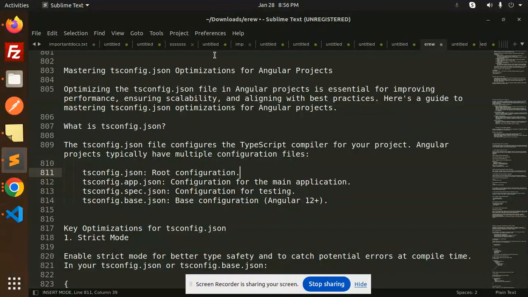Today we are going to learn about mastering tsconfig.json optimization for Angular projects.